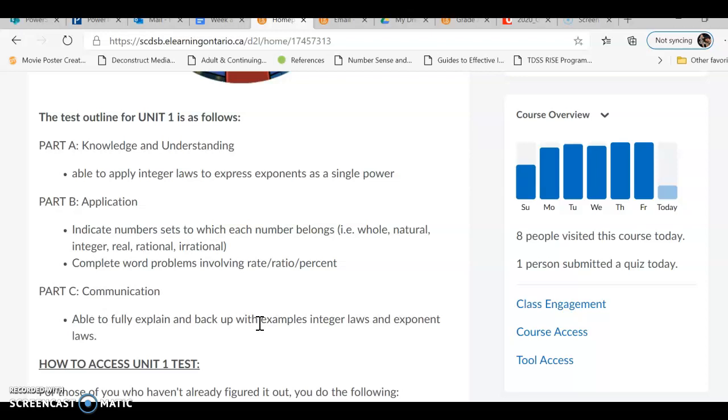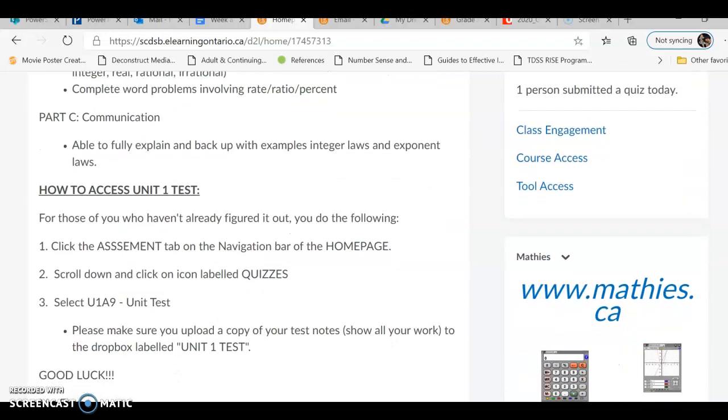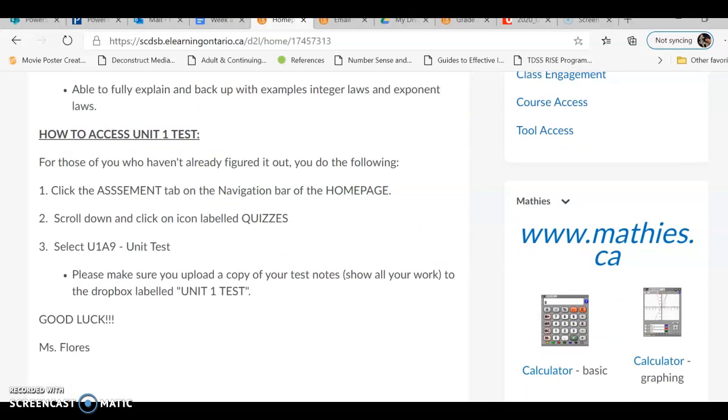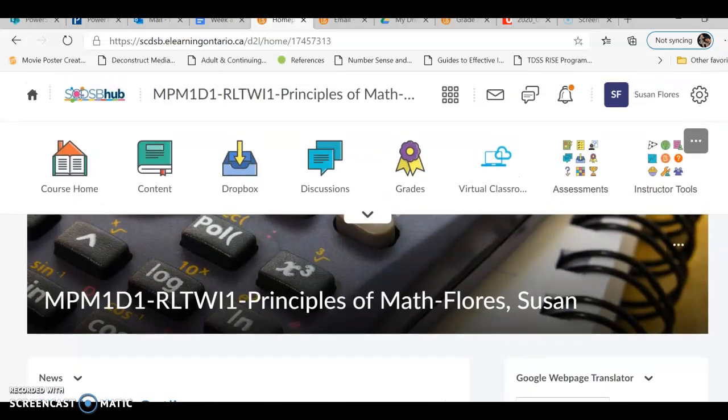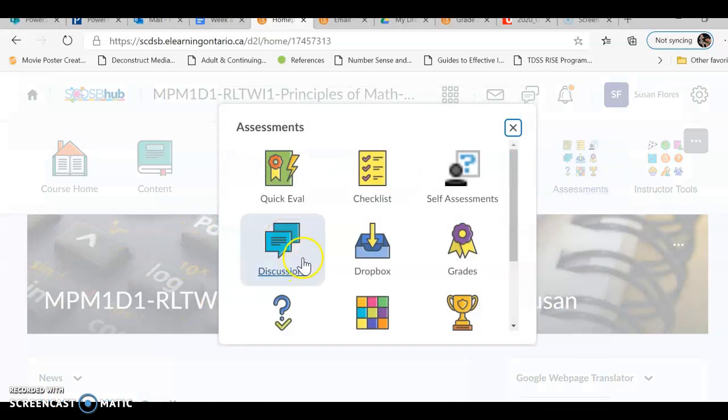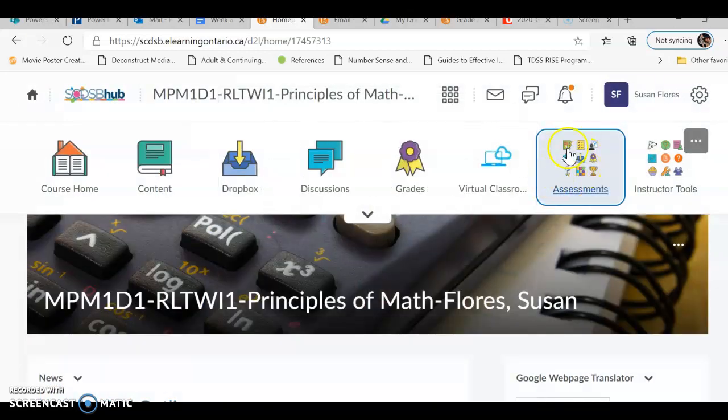So where can you find information for all this? I said how to access the Unit 1 test for those of you who haven't fully, anyways, it's all here. It says click the Assessment tab on the navigation bar. Where's the Assessment tab? It's literally right here, Assessments. I should show you with my cursor. So this is the Assessments tab and this is his navigation bar. Basically, everything he needs to do and know with the course is here.